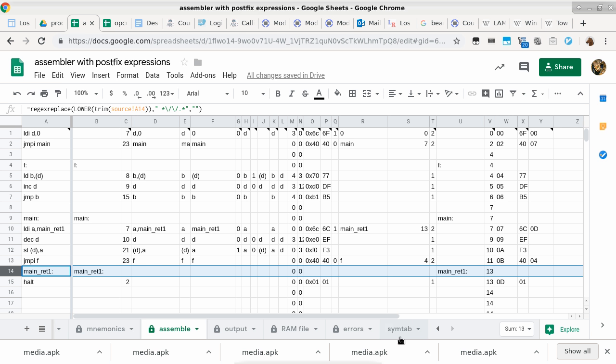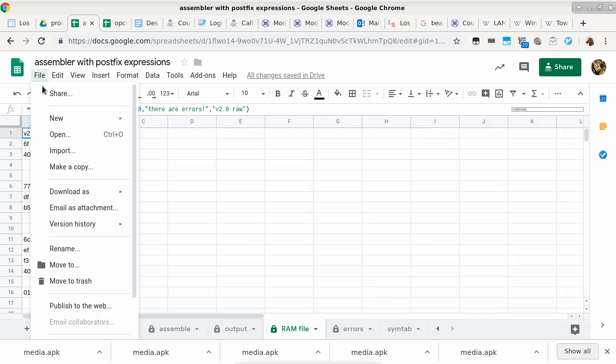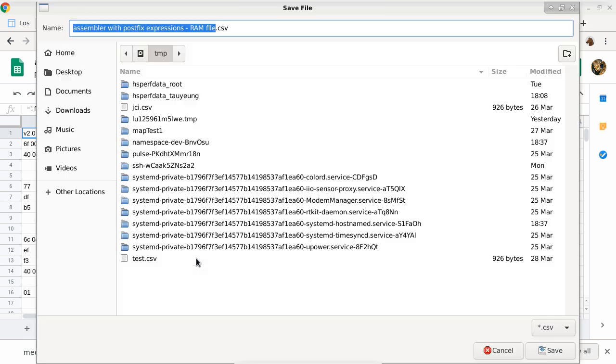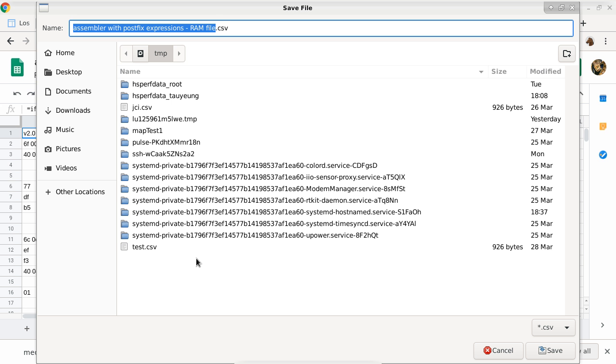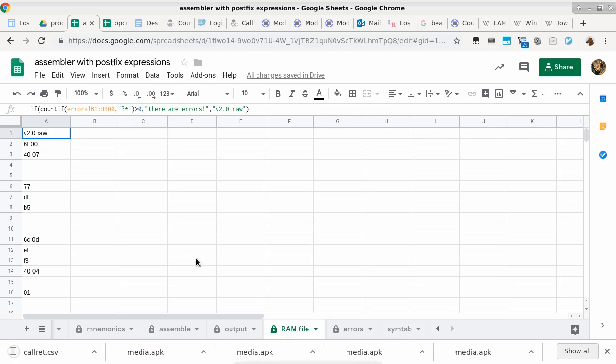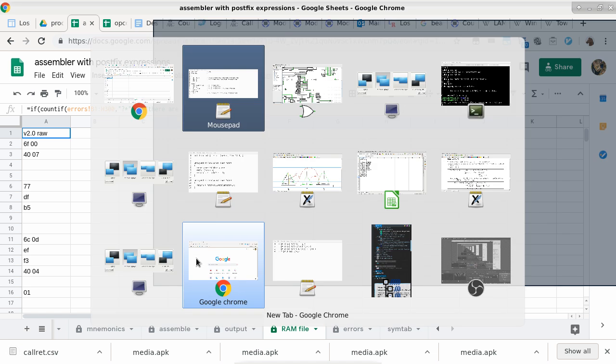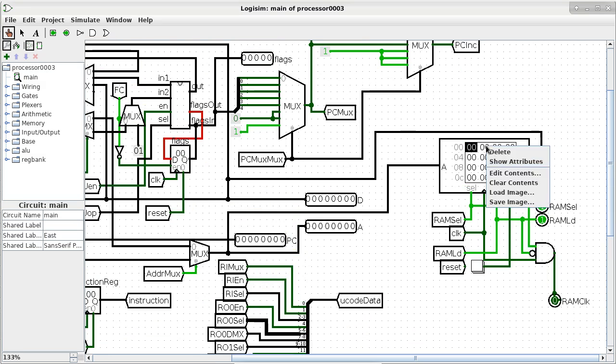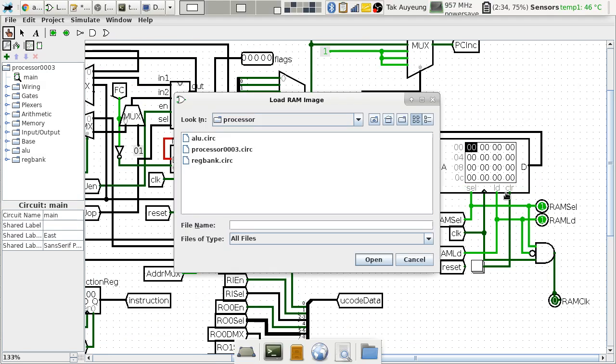Let's go to the RAM file, download it, and there we go. We'll just call it call return, and then we transition back to LogicSim. Control R, reset the whole thing first. Go back to RAM, and then load that image. It's called call return.